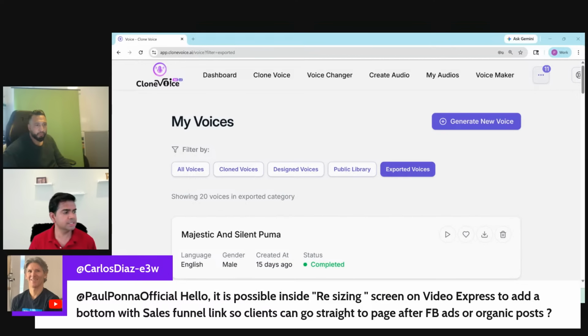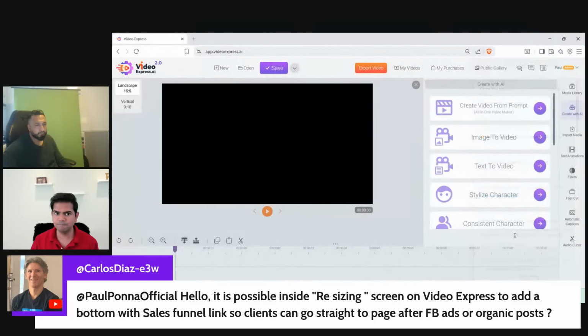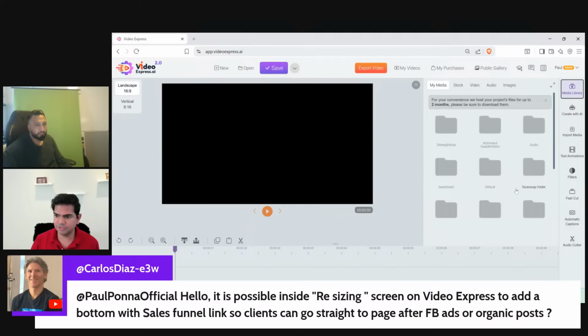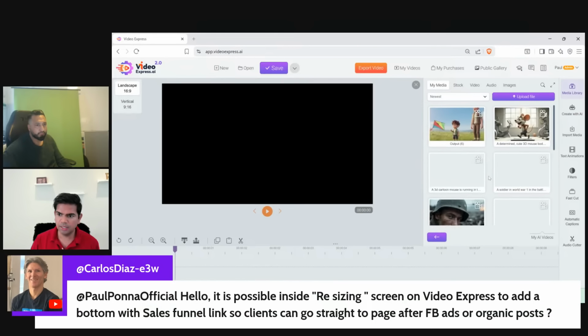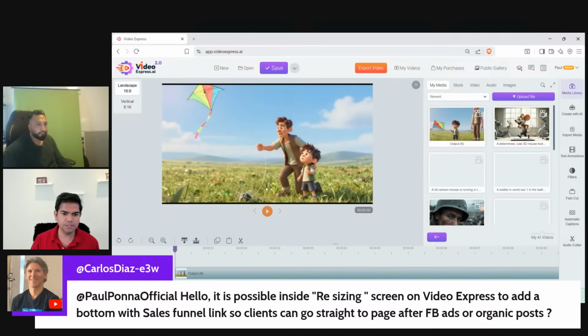Now, this question that came in is about resizing the video in VideoExpress to add something. A couple of things on this. You can add a lower third element in VideoExpress as a layer. The question, I believe, was, if I open up VideoExpress here real quick, let me actually do it. So if you have a video in the VideoExpress application, let's say this is the video that you have.